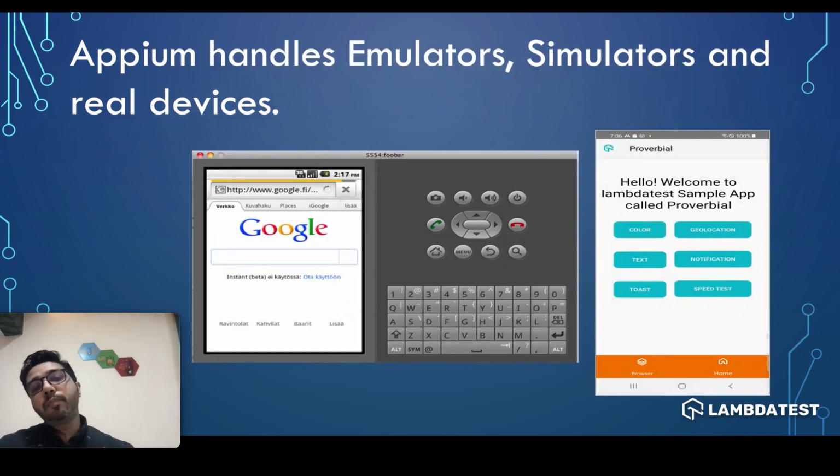The next point is that Appium handles emulators and simulators along with real devices. Here we are not going to deep dive much into emulators and simulators, because this is our first session, and in the third session we are going to check how we can set up emulators and simulators. Those things we'll cover there.